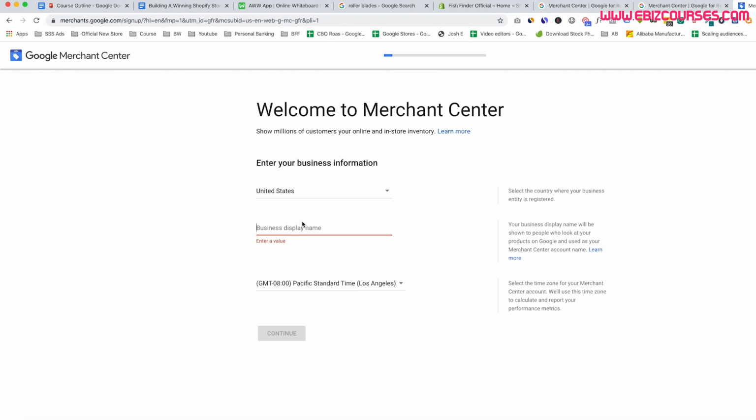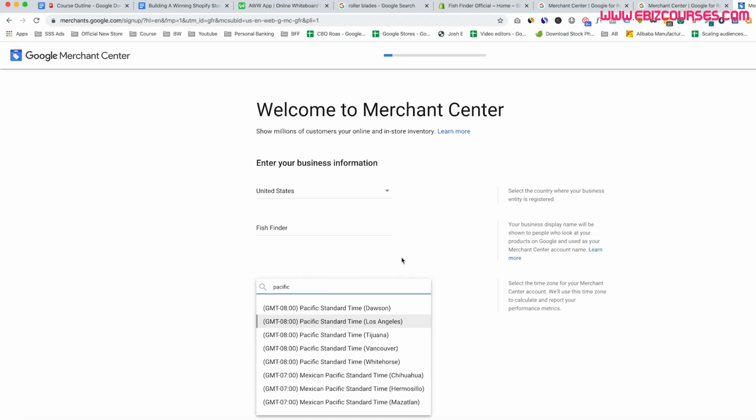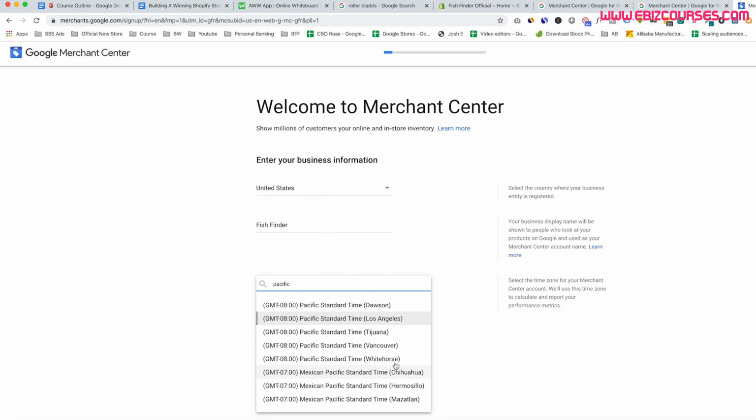Don't put really anything else crazy, but if you picked a domain name that doesn't have any great keywords, you can even add a few extra keywords. For example, we could even put handheld fish finder. We could put this as a display name even though this isn't our actual business name. Now, let's just be kind of simple. We're going to put fish finder, and for your actual time zone, make sure to pick the time zone.